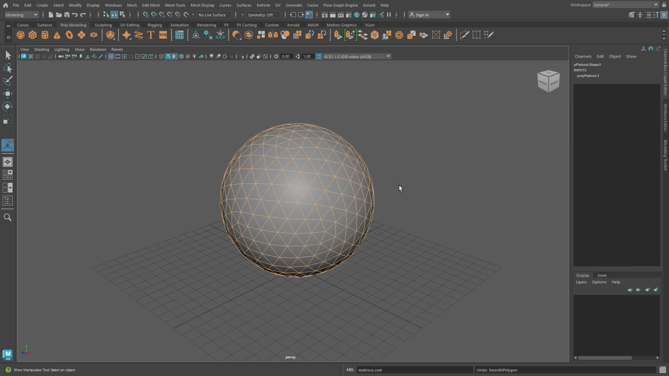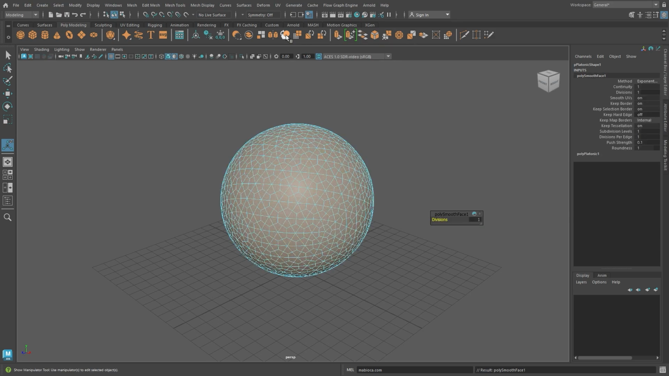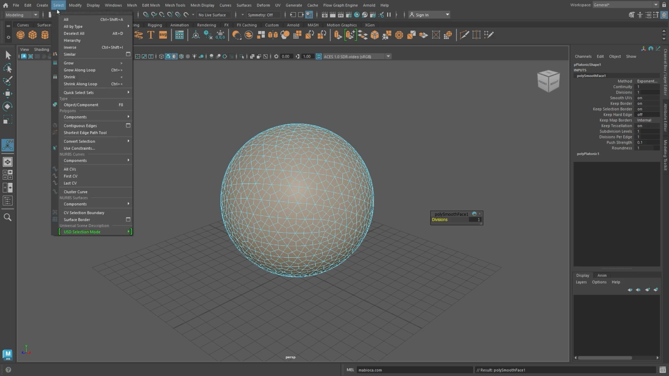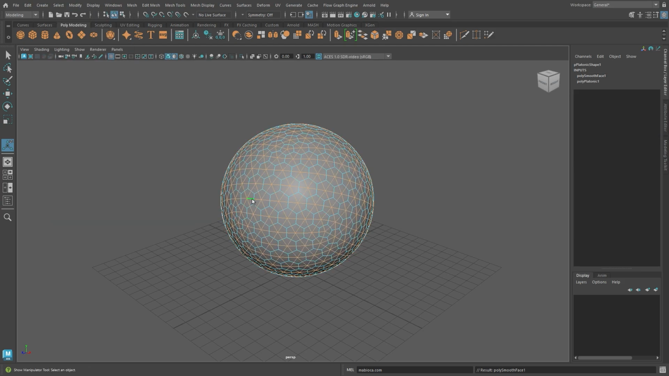To change the sphere to something like a hexagon tile sphere, I'm going to add faces by clicking on the smooth icon in the shelf. There you go. Now if I select the edges in the set by going to the Select menu, Quick Select Set, and click on the set name, I can retrieve the previous selection of edges.